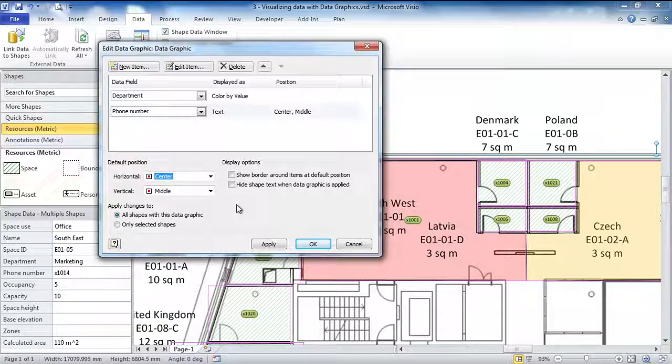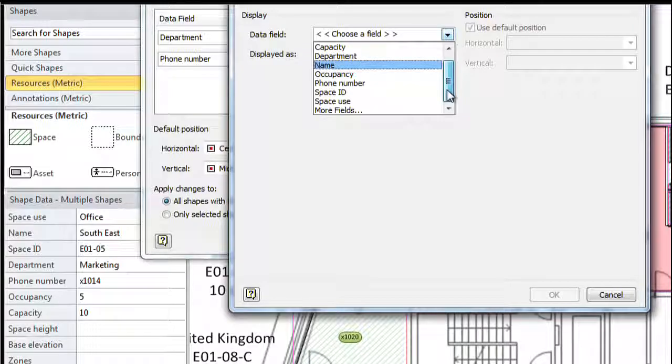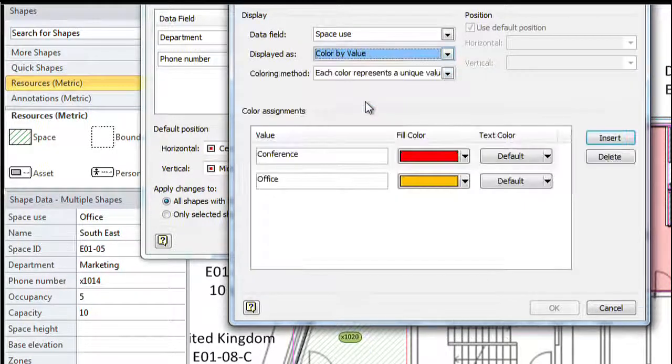Another thing that I want to add in there is the space use. Okay, because the space use here, I've got offices, I've got conference, but you could have others. You could have storage. You could have whatever you'd like it to be, really. Sure. So I'm going to add in a new item down here, and I'm going to go down to space use. If I look at the space use down there, in this case, well, I'll just go and check which values I'm going to use.